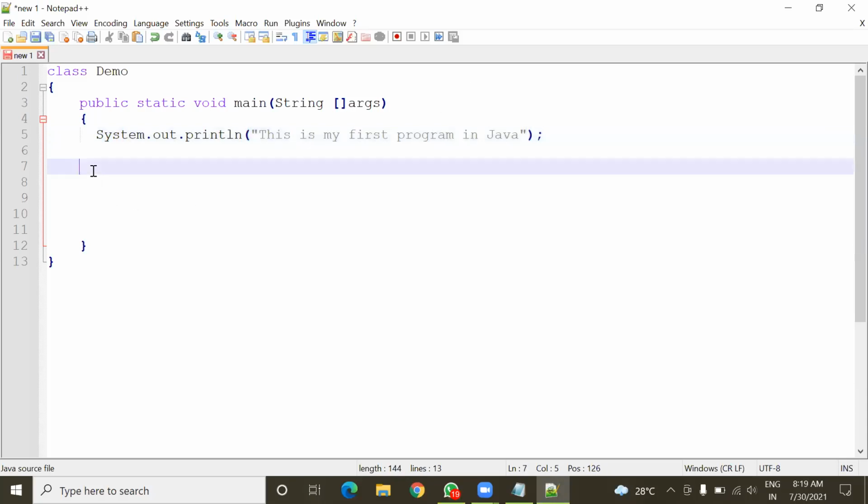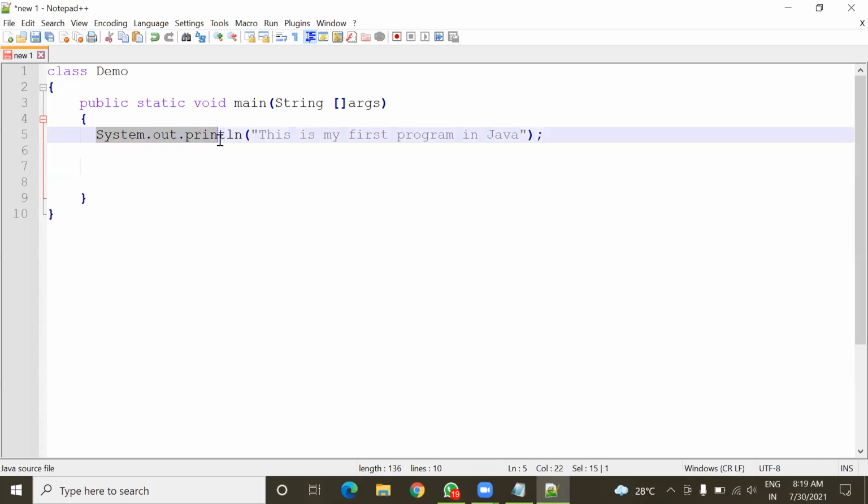Whenever we have to display a message in output, we use this instruction, System.out.println. Whatever message we have to give in the output should be placed within double inverted commas like this. So now this simple program is ready.